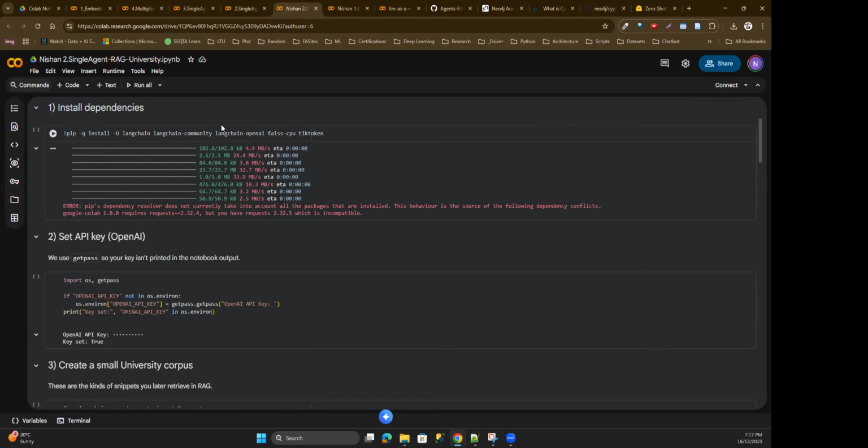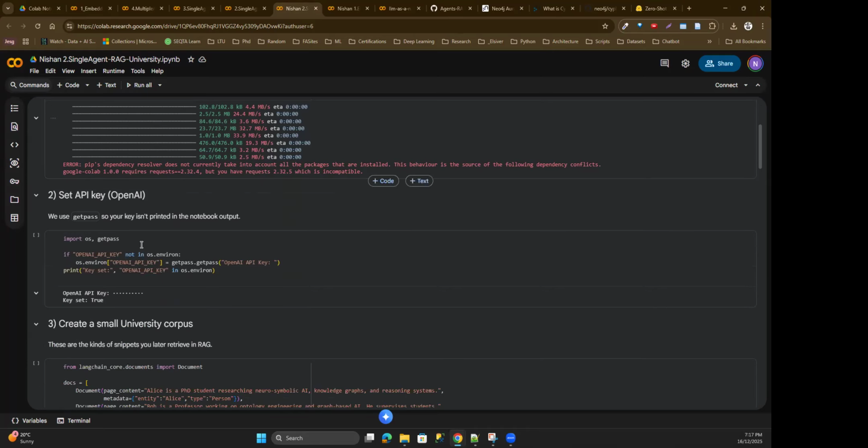What we have to do is set up an OpenAI key, right? For that, I will copy in a key here so that you can use it when you're running.